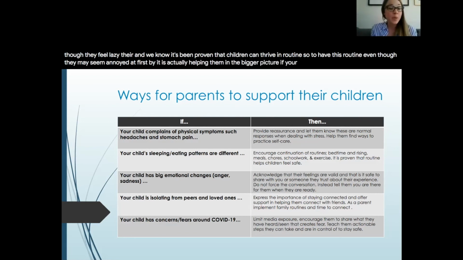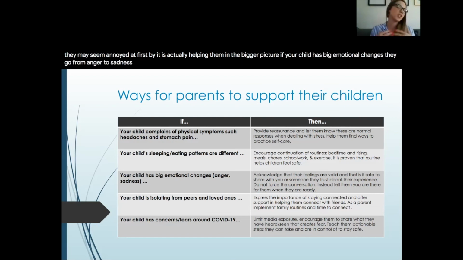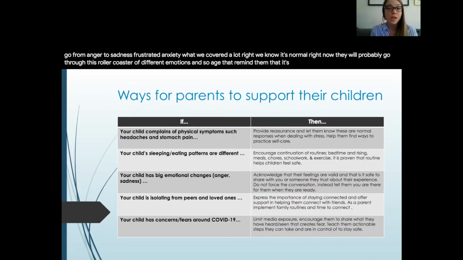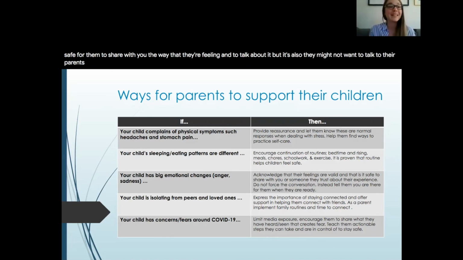If your child has big emotional changes, they go from anger to sadness to frustration to anxiety. Well, we covered a lot, right? We know it's normal. Right now, they will probably go through this roller coaster of different emotions. And so acknowledge that. Remind them that it's normal. Remind them that it's safe for them to share with you the way that they're feeling and to talk about it. But they might not want to talk to their parents about it, and that's also okay.